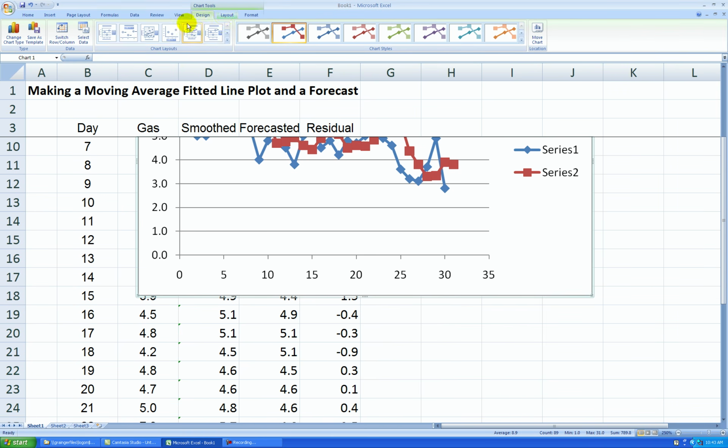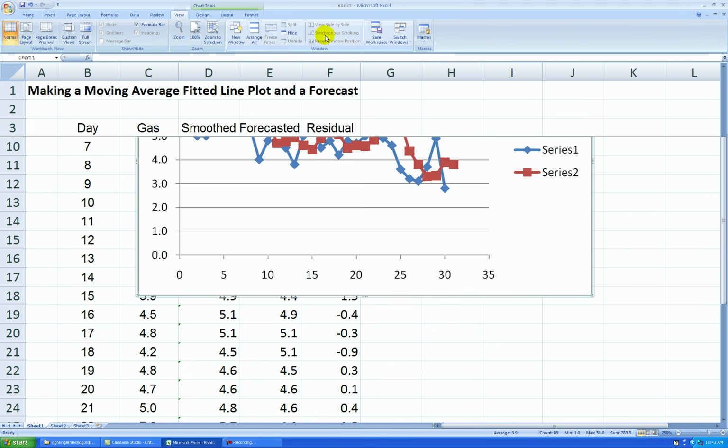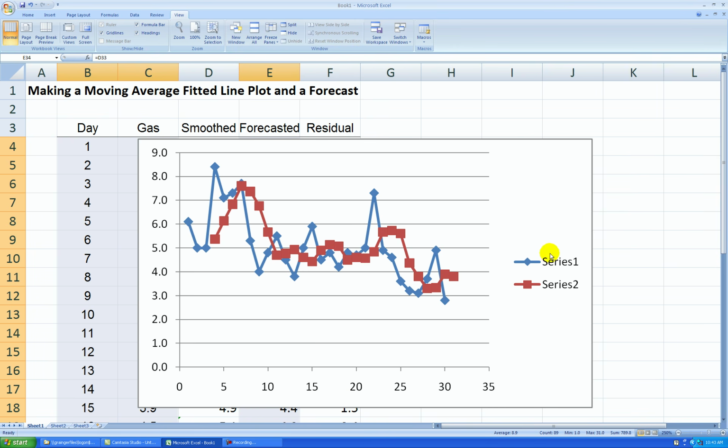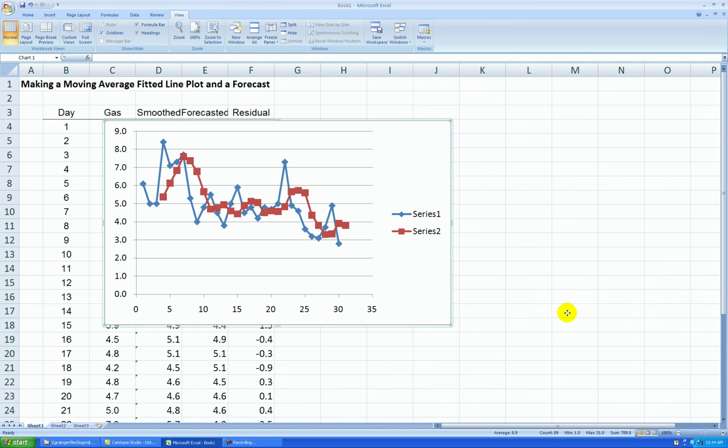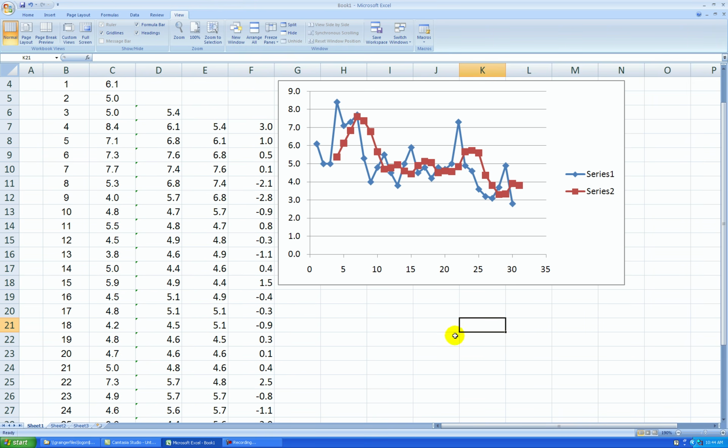I'm going to unfreeze the panes again. So if I go to View, I'm in the chart, freeze pane, okay. So we're near the top, and I want to shrink this so we can see a little better what's going on. The red represents the forecasted values, and this series would look just like the smooth values except they're shifted over by one place. So in effect it's also representing a smooth version of the series.